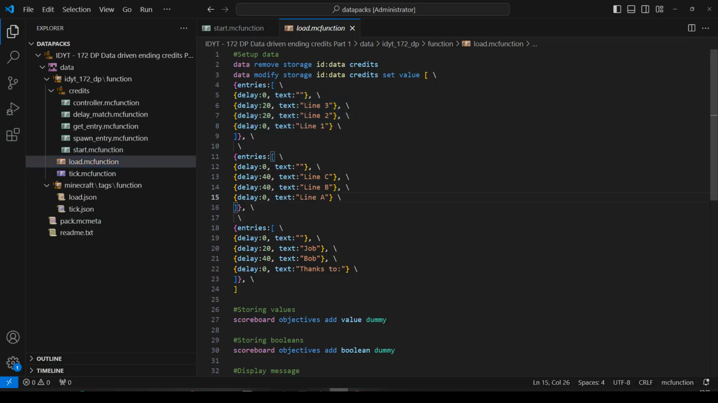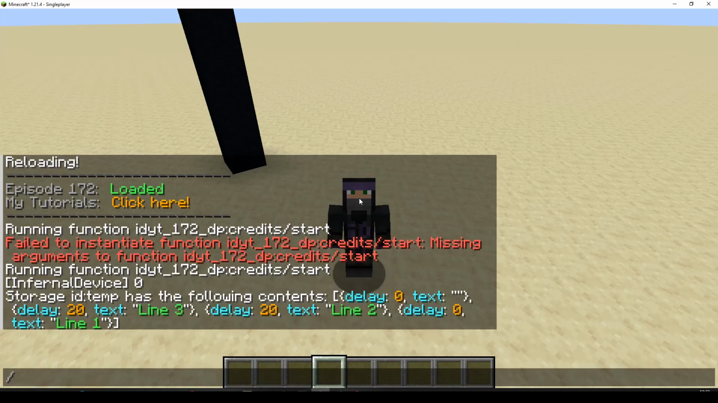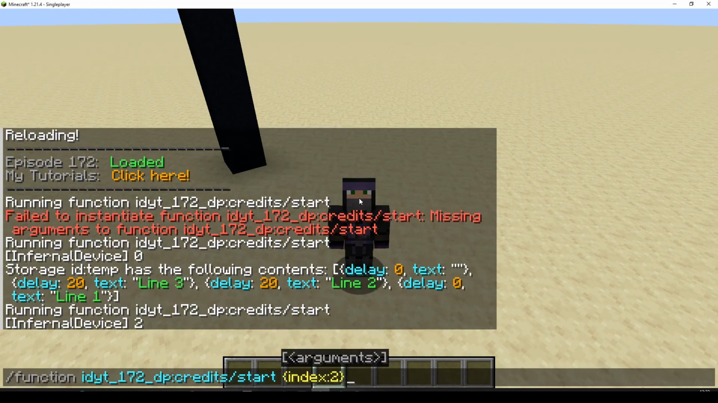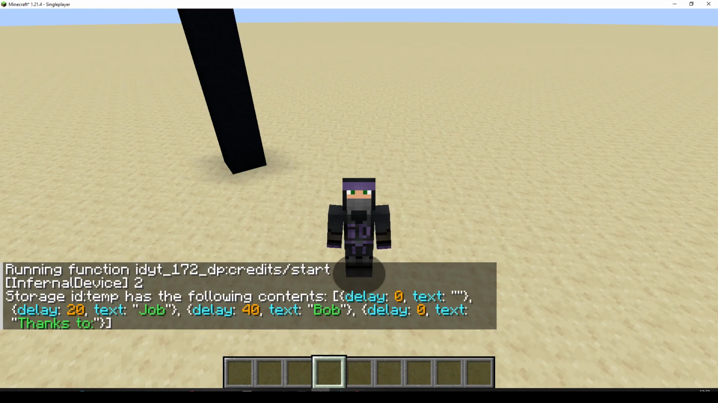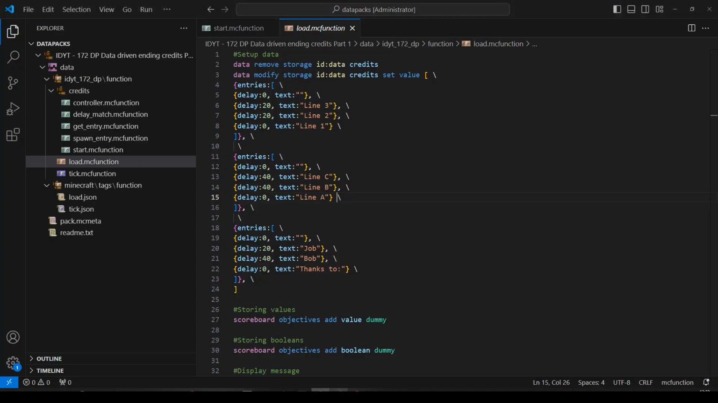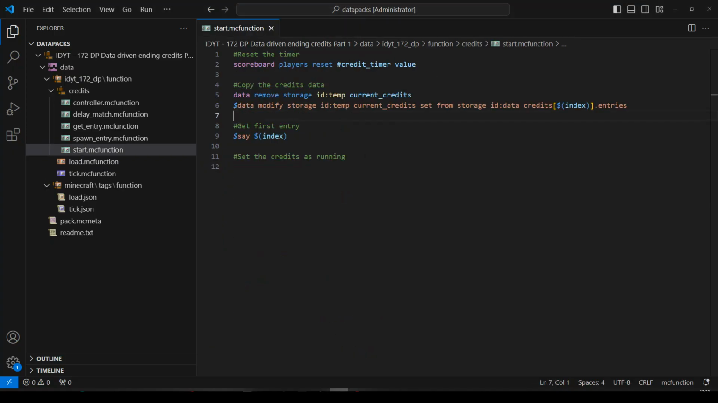So if I pass an index of 2, I should get thanks to Bob and Job. Let's try that as well. Let's pass an index of 2 this time. And check. Yeah, we've got thanks to Bob and Job. Okay, cool. Back we go. Get the first entry. Okay.